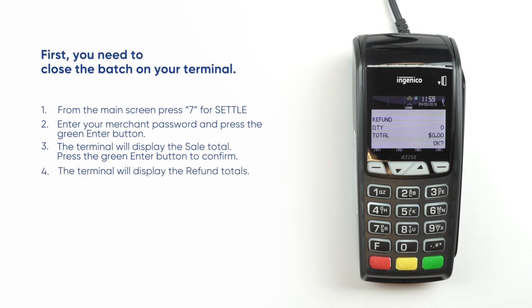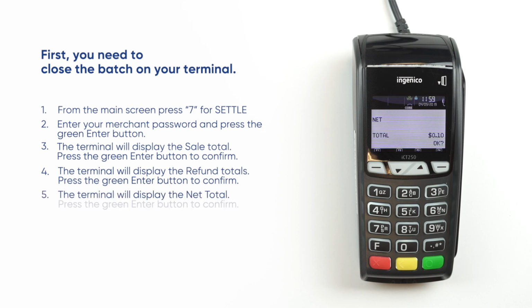The terminal will display the refund totals. Press the green Enter button to confirm. The terminal will display the net total. Press the green Enter button to confirm.